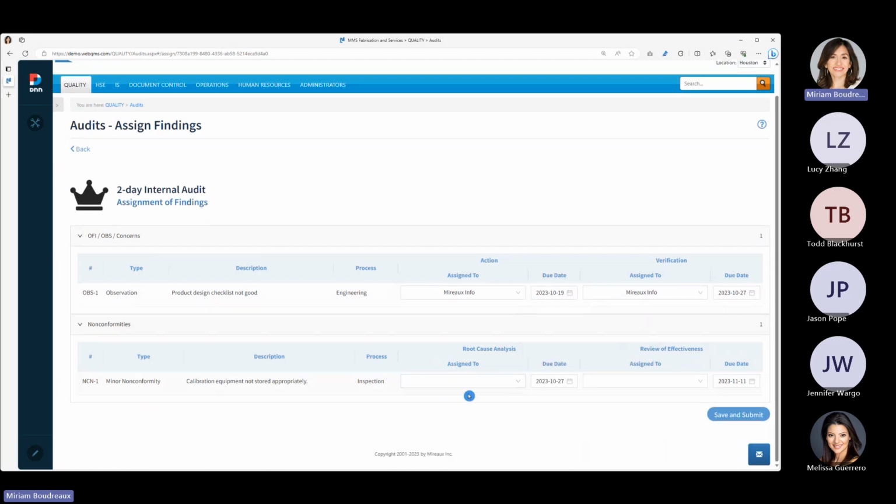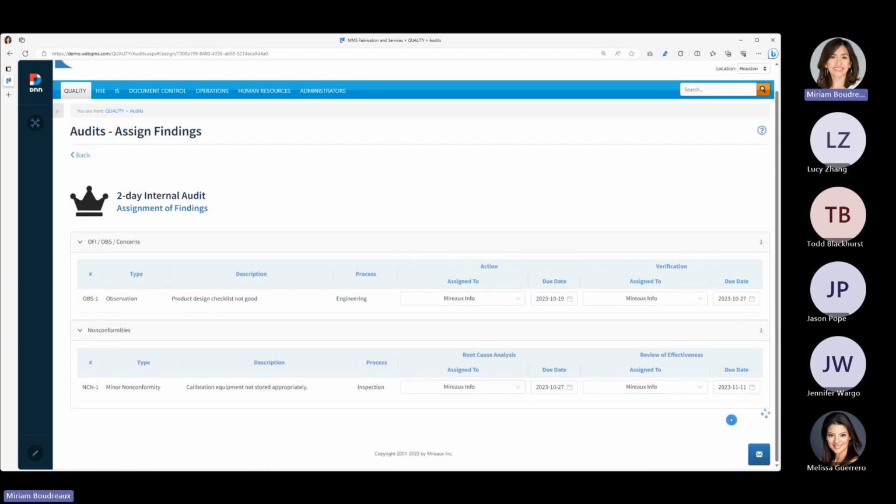Now, in the case of the root cause analysis, you can also decide who you want to assign to. So I'm going to assign to Miro Info. The same thing, these days are coming from the settings. And then you select the review of effectiveness. So I'm going to select the same. And then when you're ready, you submit. And now those people that were assigned, they are getting an email with the notification that they have been assigned these findings and they need to work on them. And so that way they can start their own task.